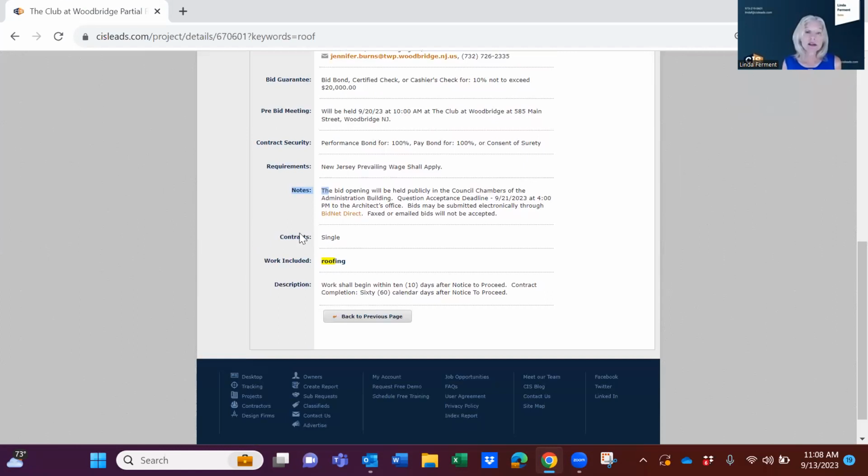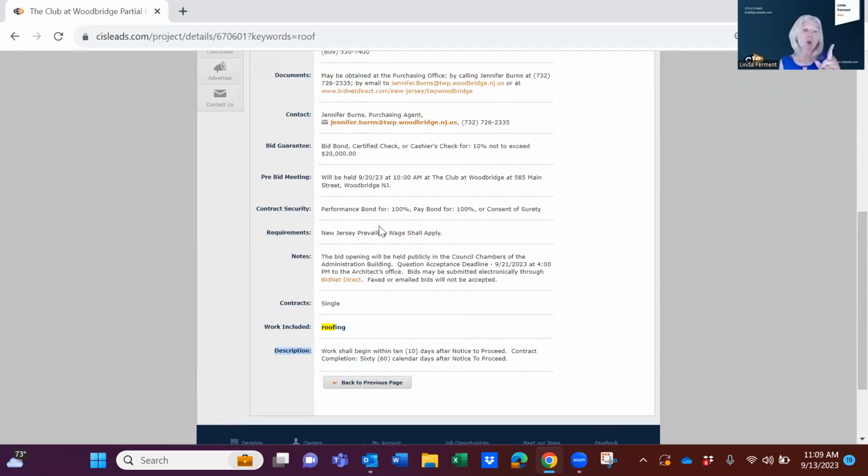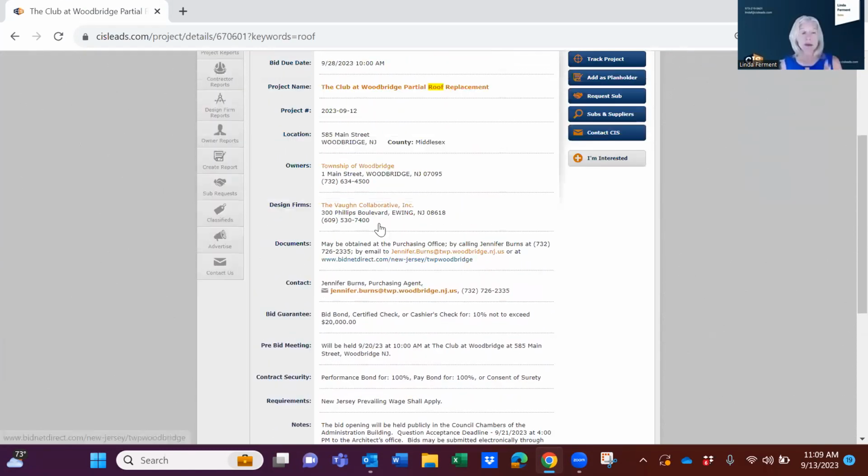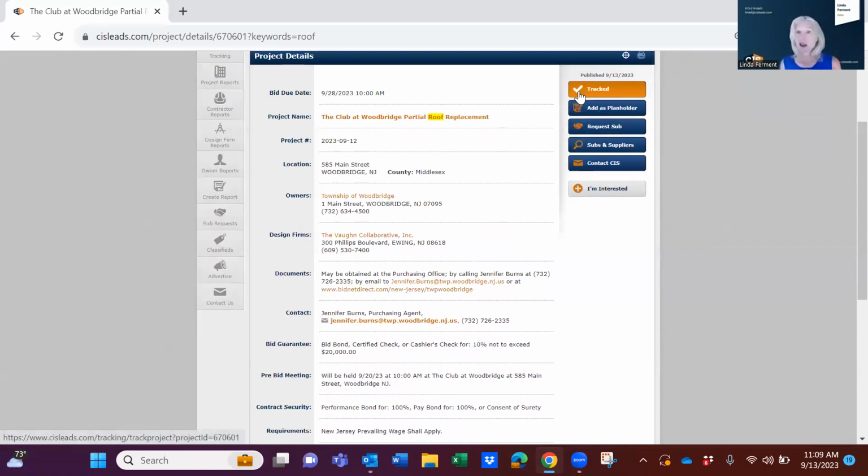And then this is going to be a single contract. So it's just one contract bidding for this partial roof replacement. And all we know right now is a brief description that says work shall begin within 10 days after the notice, and they want it done in 60 days. So this is a perfect example of what we tell you on day 1. This is all they put in the public notice, and we're just making you aware of it so you could track it and put that pre-bid meeting on your calendar if you want to attend the pre-bid meeting.